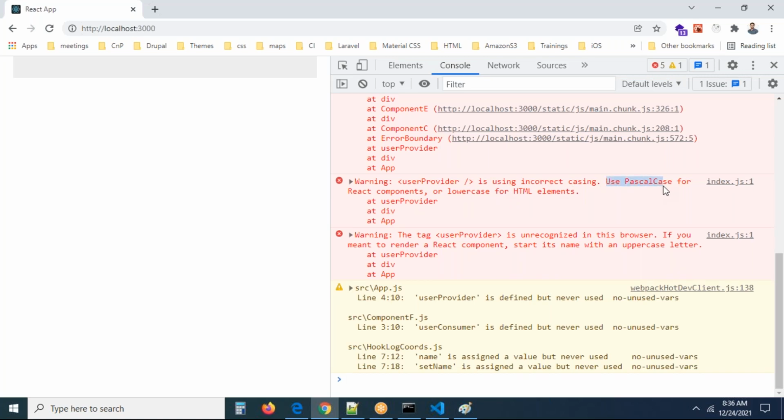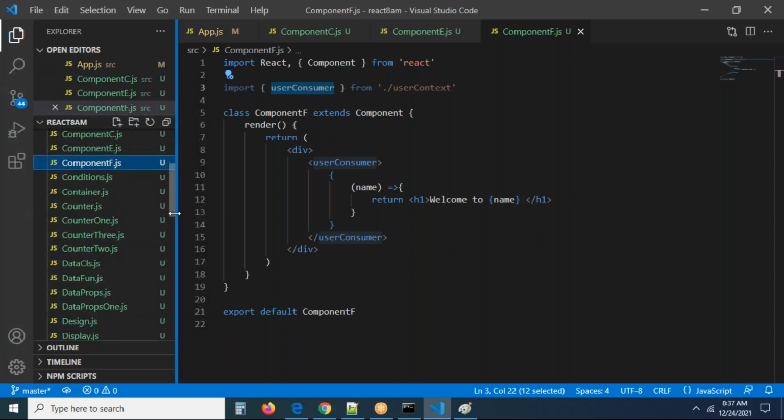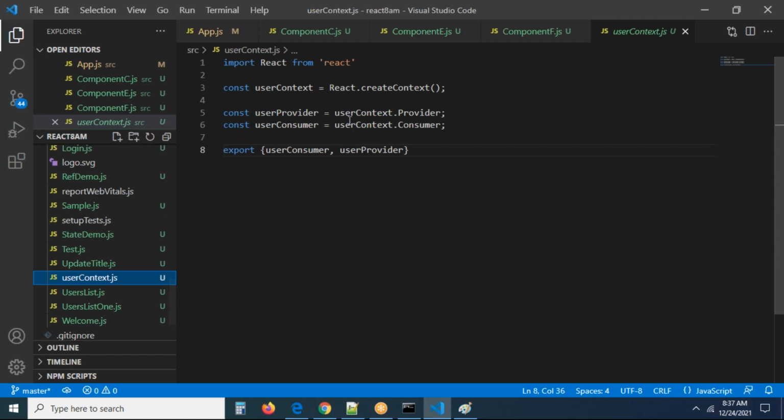I think the variables you created here, we have to use Pascal case only. Pascal case means every word's first character should be uppercase. Let me go to the user context. You should create capital U, user provider, user consumer. Both should be capital. That's the reason it is not working. They're asking us for Pascal case, then only this will work. I forgot that case. You can take user context also with capital U, no problem.